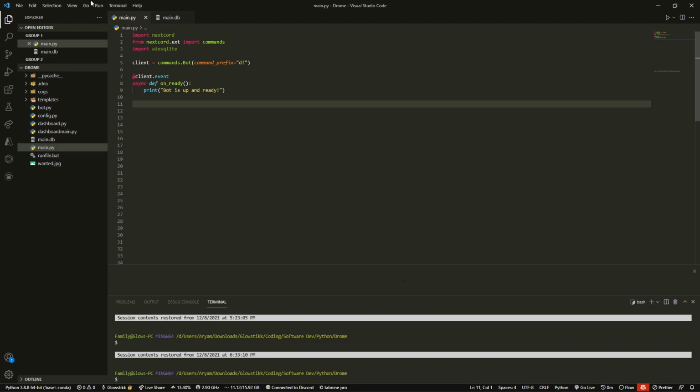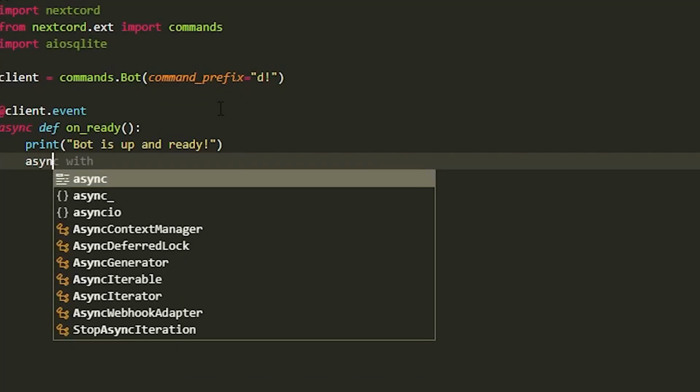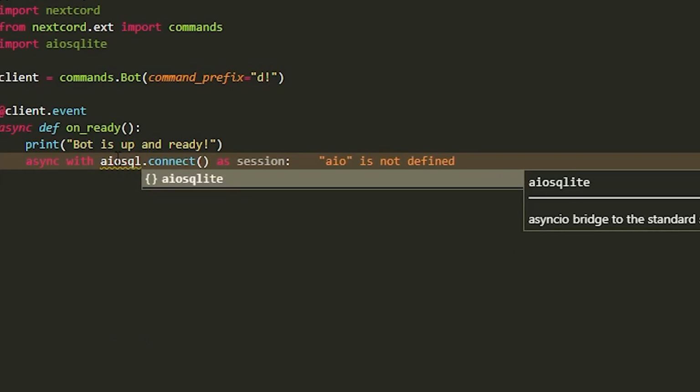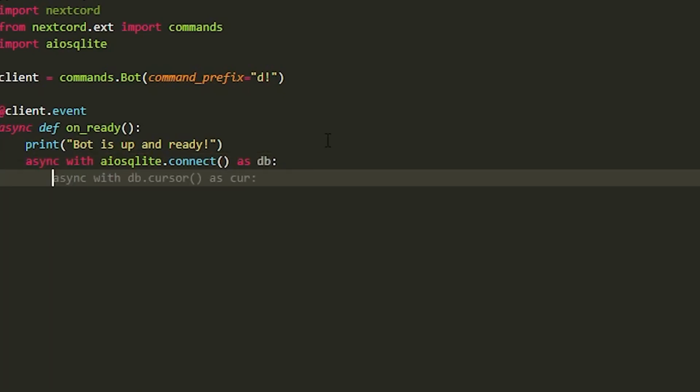We're going to start off by creating a command, which will actually set our prefix. But before we do that, we're going to have to create something in our client event. So we're going to do async with AIO HTTP, not client session, but just connect. And this is supposed to be AIO SQLite. I can't spell. And then as DB. Now, inside of that, we're going to have async with DB cursor as cursor.